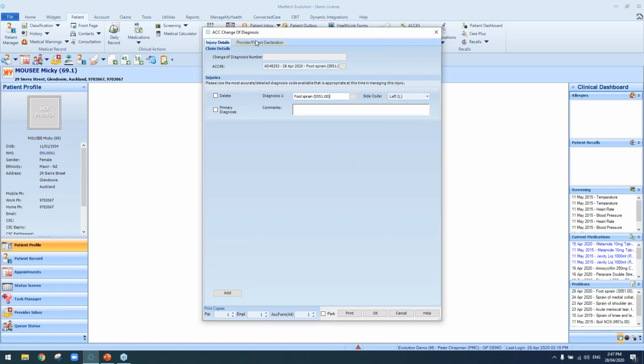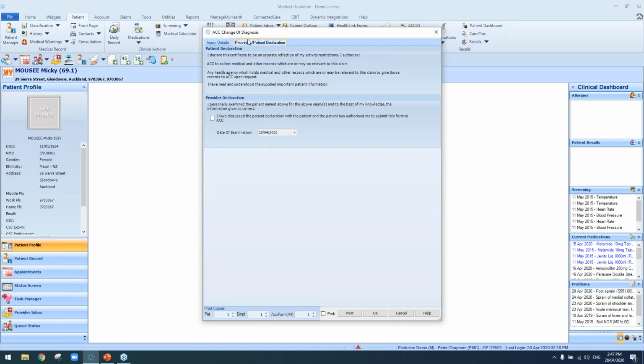So you'll notice here that the change of diagnosis form doesn't allow you to specify work capabilities or restrictions, so you need to use an ACC18 form for those. And here under the patient provider declaration, again, you have to tick that checkbox after the patient's given authorization, and the date will automatically populate to today's date.